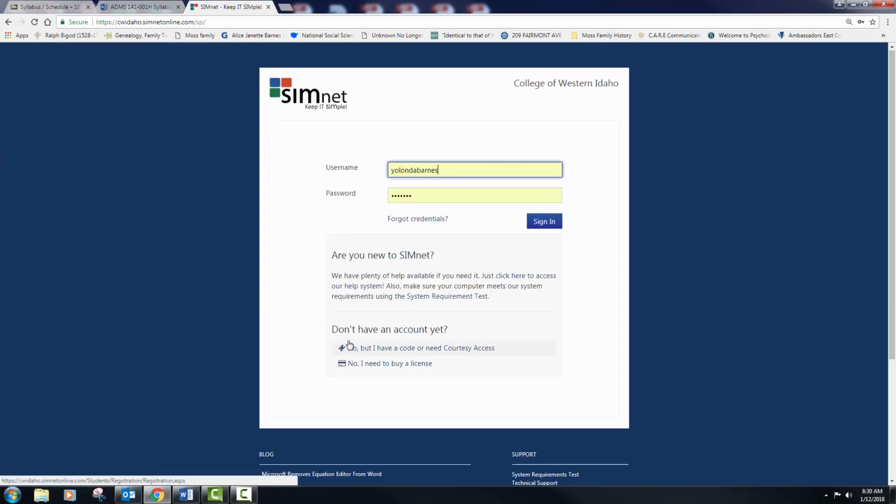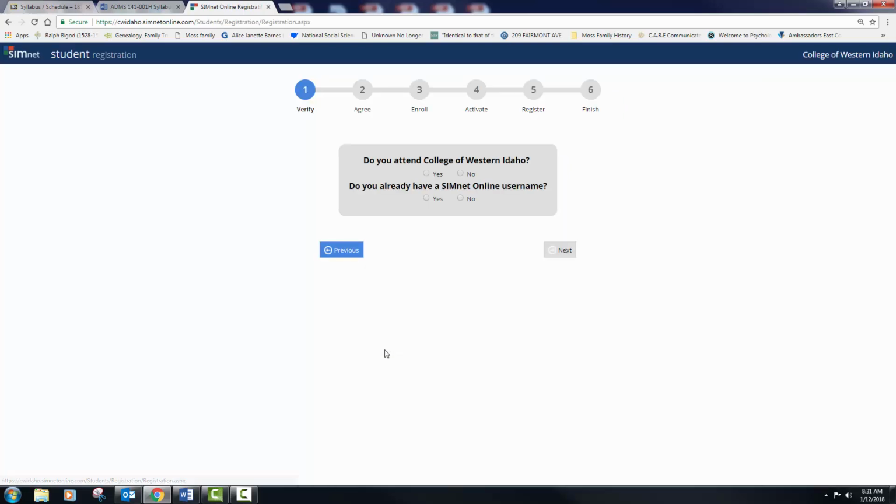Down towards the bottom is, do you have an account yet? No, but I do have a code. Oh, and those that don't have a code just yet, but kind of want to get started, there is a courtesy code that you can also do, and I'll walk through that at the exact same time that I'm doing this. So go ahead and click there.